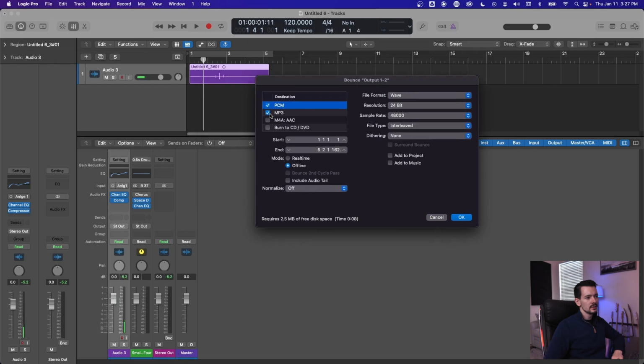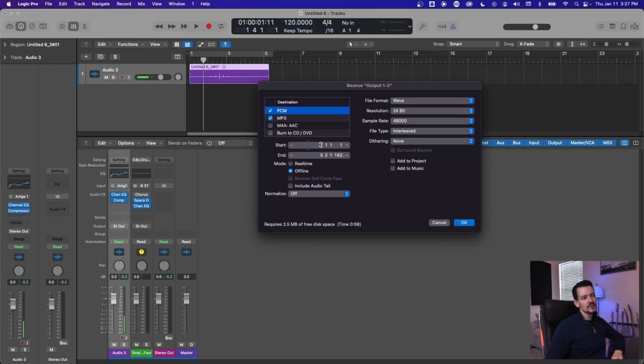So once you get what you want selected, make sure you check all the boxes. You can come down here and check your start and your end point. So this is saying the start is at measure 1, beat 1, right? So that's correct, measure 1, beat 1. And then the end is at measure 5, beat 2, and some change. So measure 5 right here, beat 2, and a little bit more. So that's correct. Normalize will actually make your project louder or softer, so there's no clipping. All of this stuff, you set it how you want.